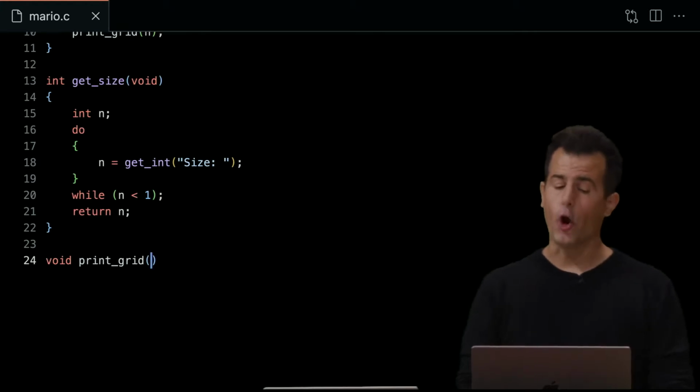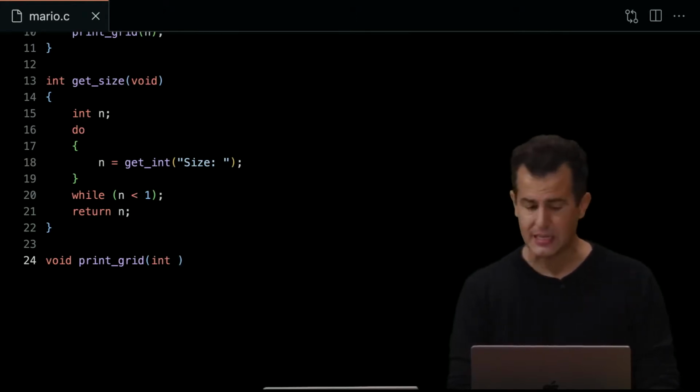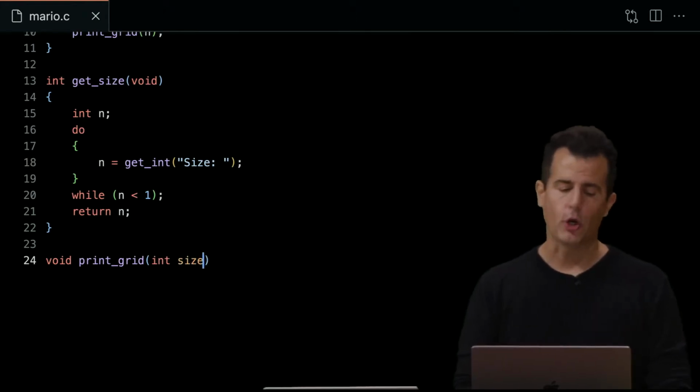But it does take in an argument. An argument is an input. And the syntax for this in C is to name the type of the input it takes and the name of the variable. And I could call this anything I want.